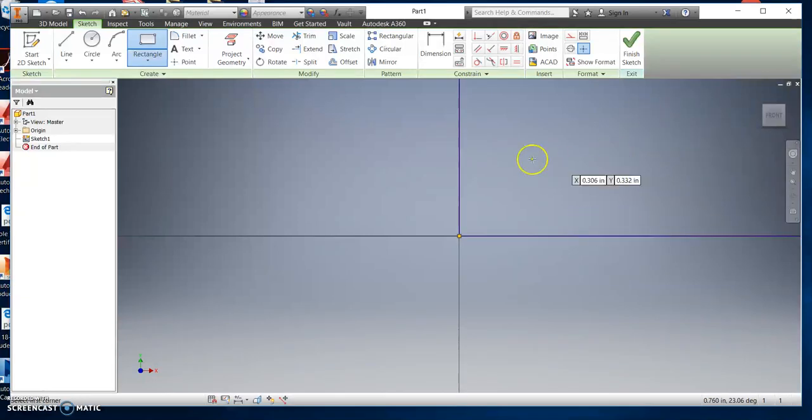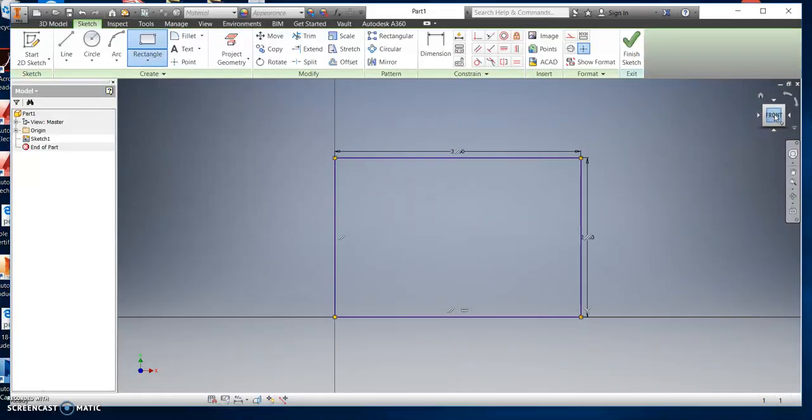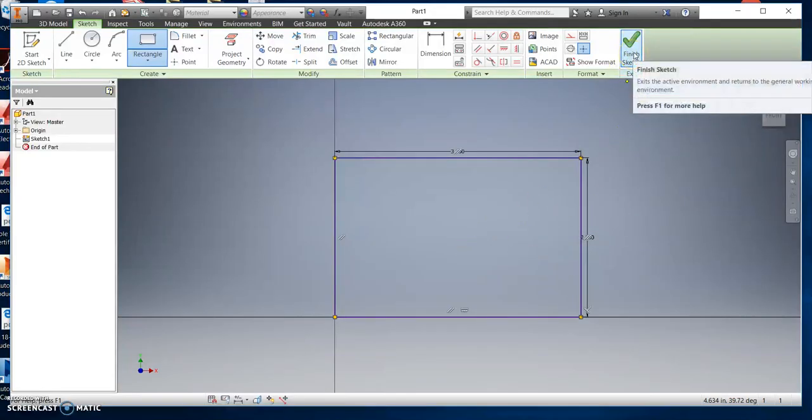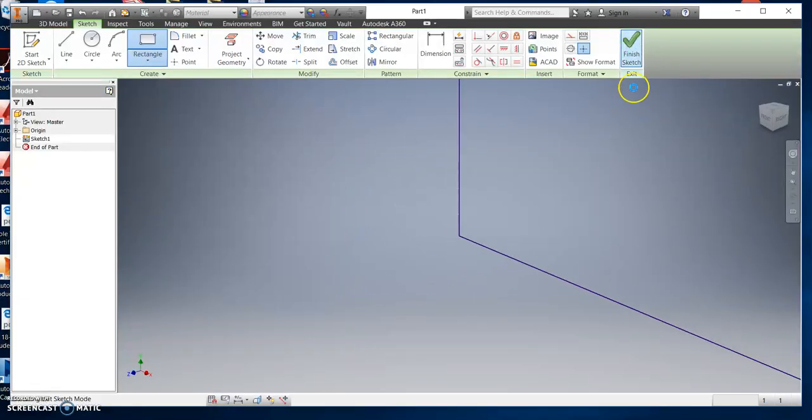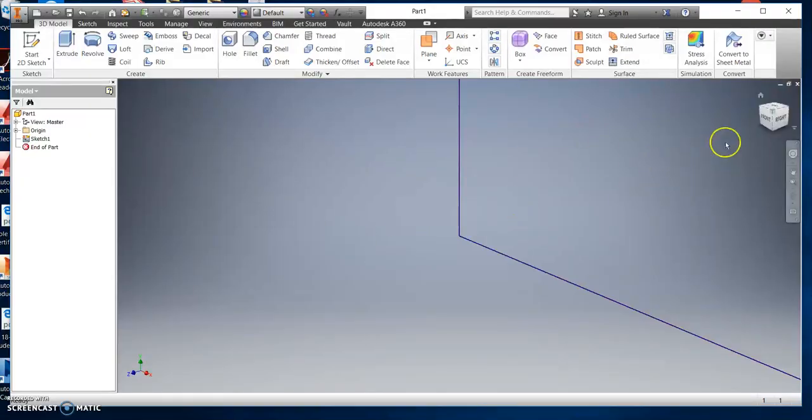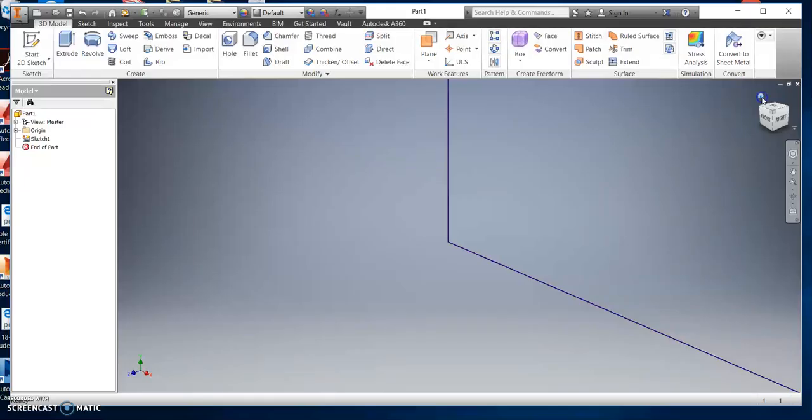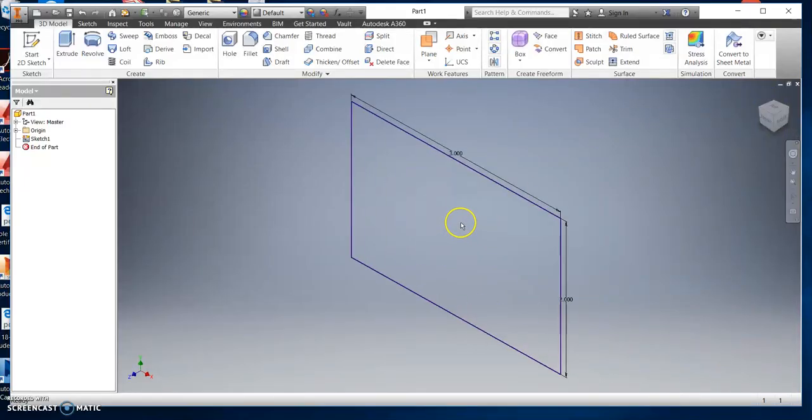Now notice I can't see the whole thing, so if I want to see the whole thing, I'm going to click on the front of the view cube. Remember, this is the view cube here. So I've got a 3x2 rectangle here. So we're done sketching our rectangle. So I can click Finish Sketch up here at the top right. Alright, and again, it goes out of my view, so I can hit this home button or hit the front button. Either way, I'm going to hit the home button just so I can see an isometric view of it.